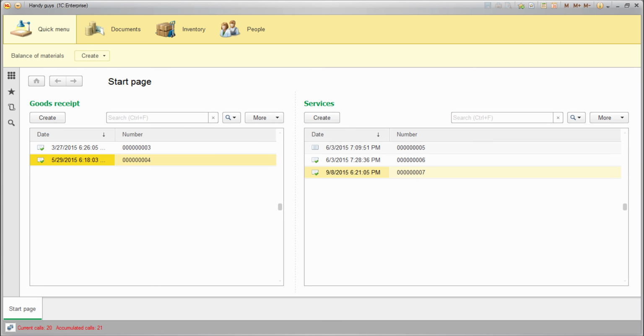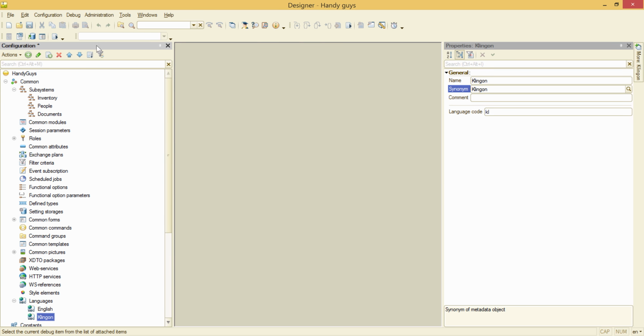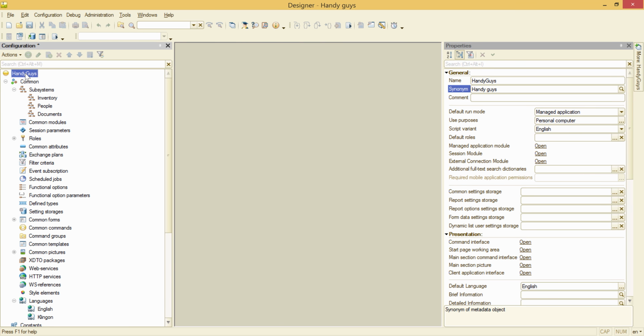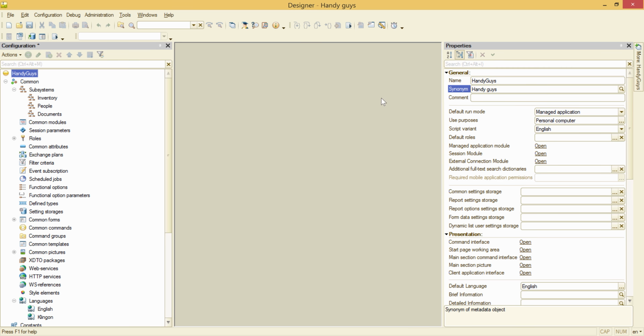First of all, going from top to bottom, I need to translate the name of the application. I go back to the designer, select the top level of the configuration tree, and here is the application name and synonyms. I open the synonyms list and add the Klingon translation of handy guys. Okay.